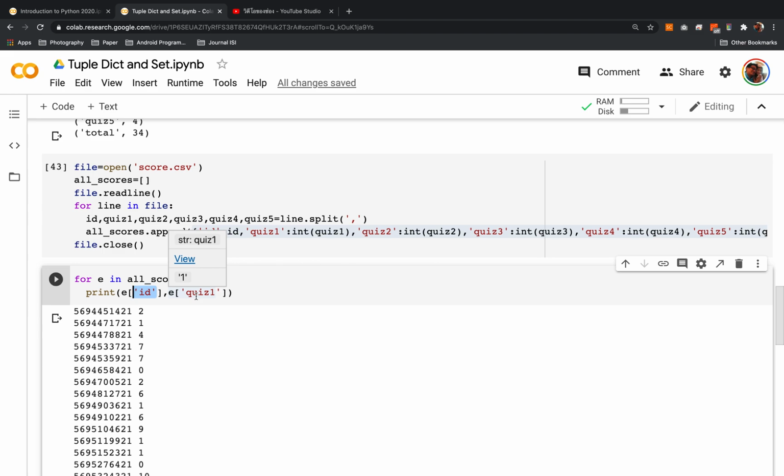In the next video clip, I'll show you another way of using a dictionary, and it's very useful also. We store the data, all scores, here in our data, but this time we will not store it in the list, but we will store all scores in the dictionary. Guys, see you in the next video clip.